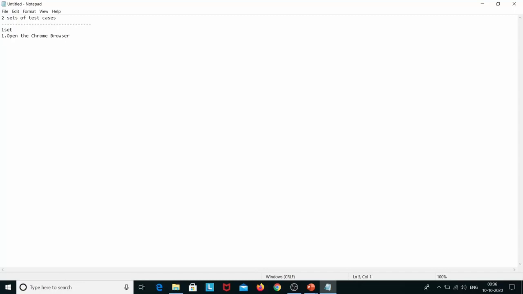Okay. Next, we're going to navigate to the URL, that is www.google.com. The third command is close the browser. So these are the three test cases that we're going to execute. One is to open the Chrome browser, that is, launch the Chrome browser. Next, we're going to navigate to the URL www.google.com. And the third, we're going to close the browser that we opened. Okay. This is the first set.